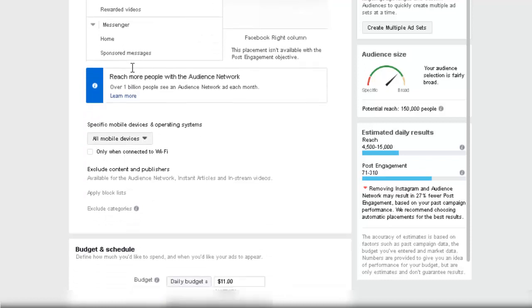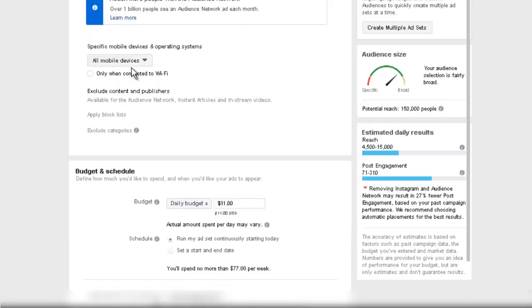It says: reach more people with audience network, over 1 billion people see an audience network ad each month. But we can also use this mobile option. We can target people who use Android devices only, iOS devices only, or feature phones only. And if you want only people connected to Wi-Fi to see your ads, we can click this. But it's actually useless doing that in Nigeria.